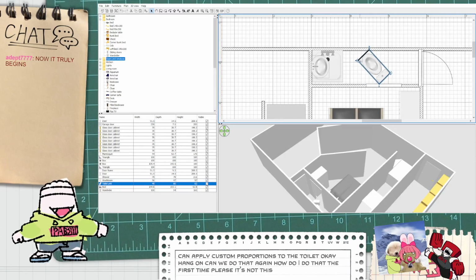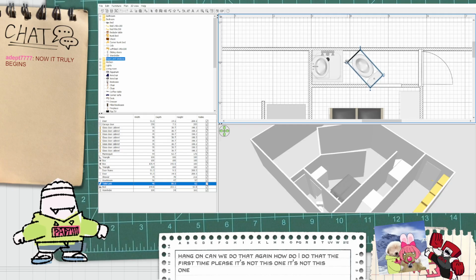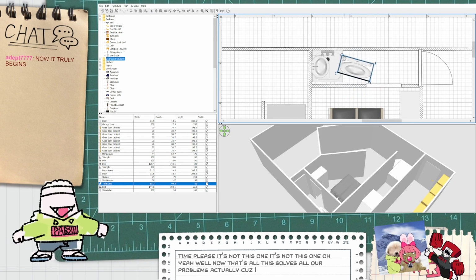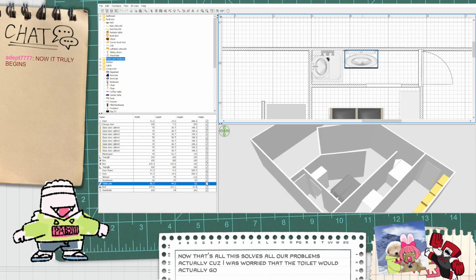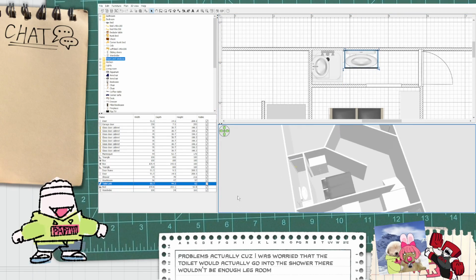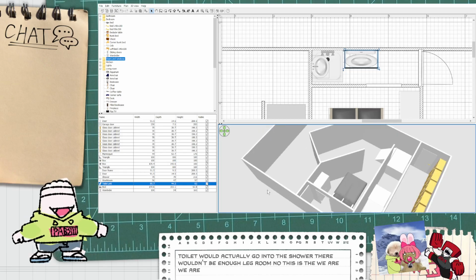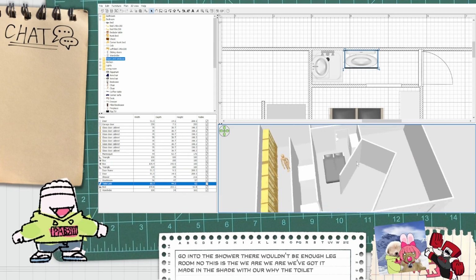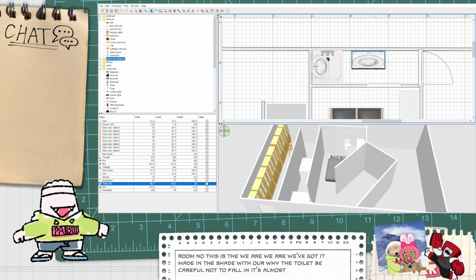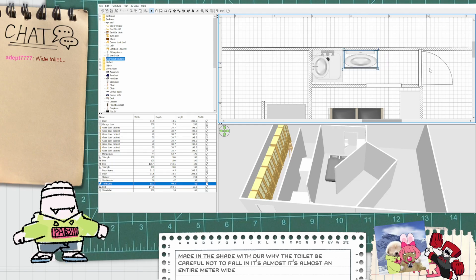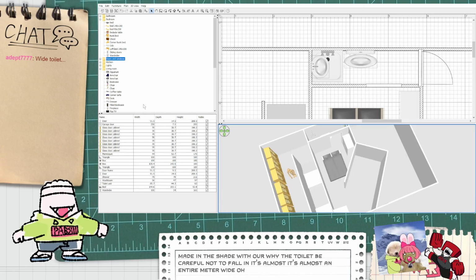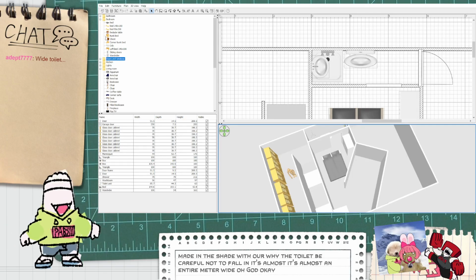Okay, it's not this one. It's not this one. Oh, yeah. Well, now this solves all our problems, actually. Because I was worried that the toilet would actually go into the shower and there wouldn't be enough leg room. No, we've got it made in the shade with our wide toilet. Be careful not to fall in. It's almost an entire meter wide. Oh god. Okay. Whew. Okay.